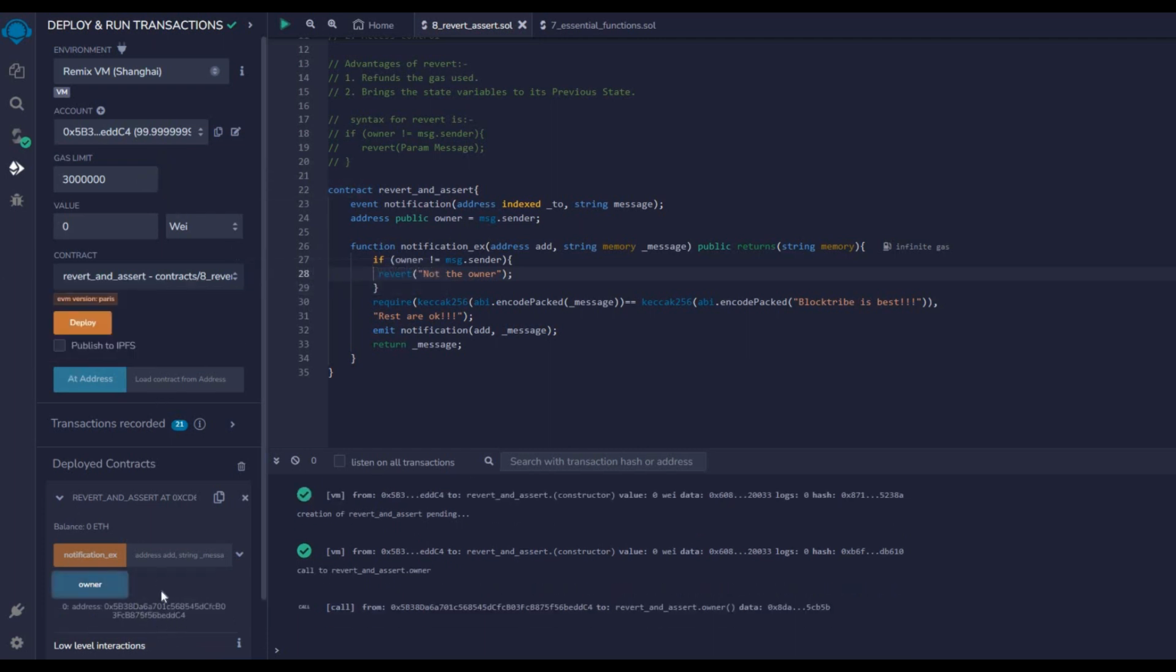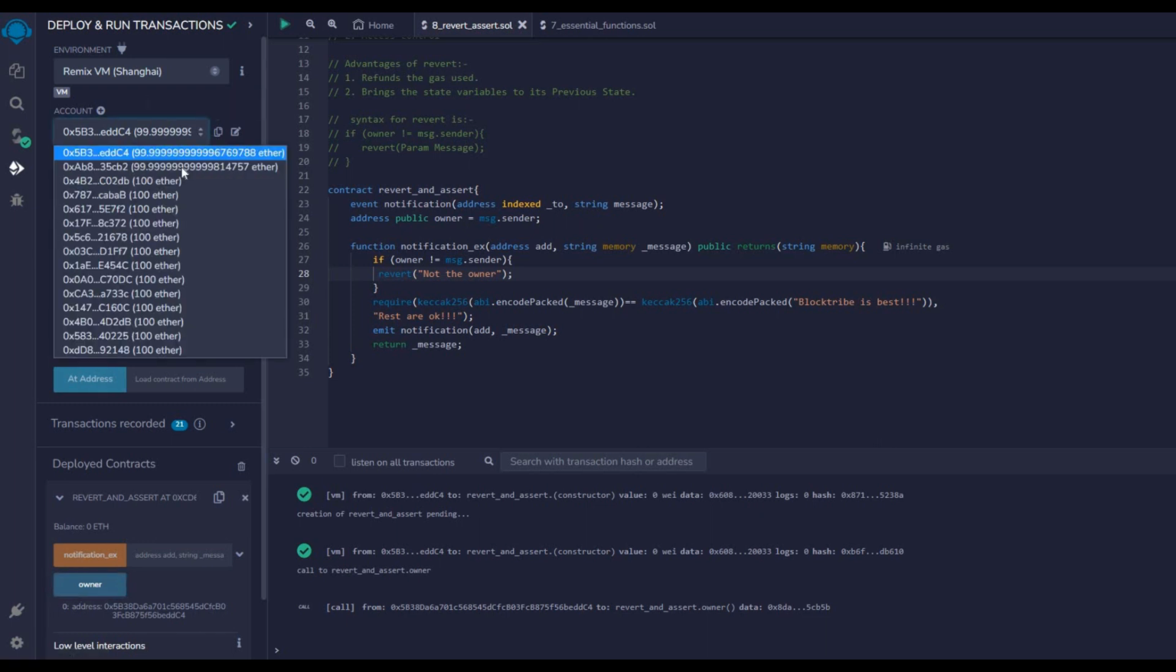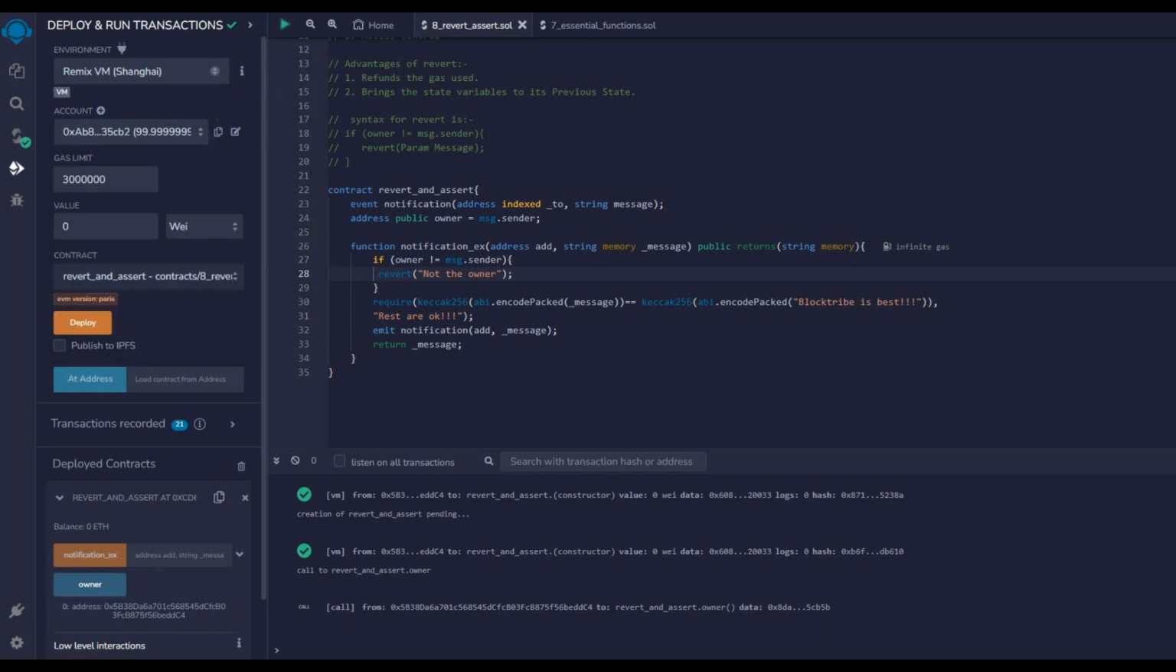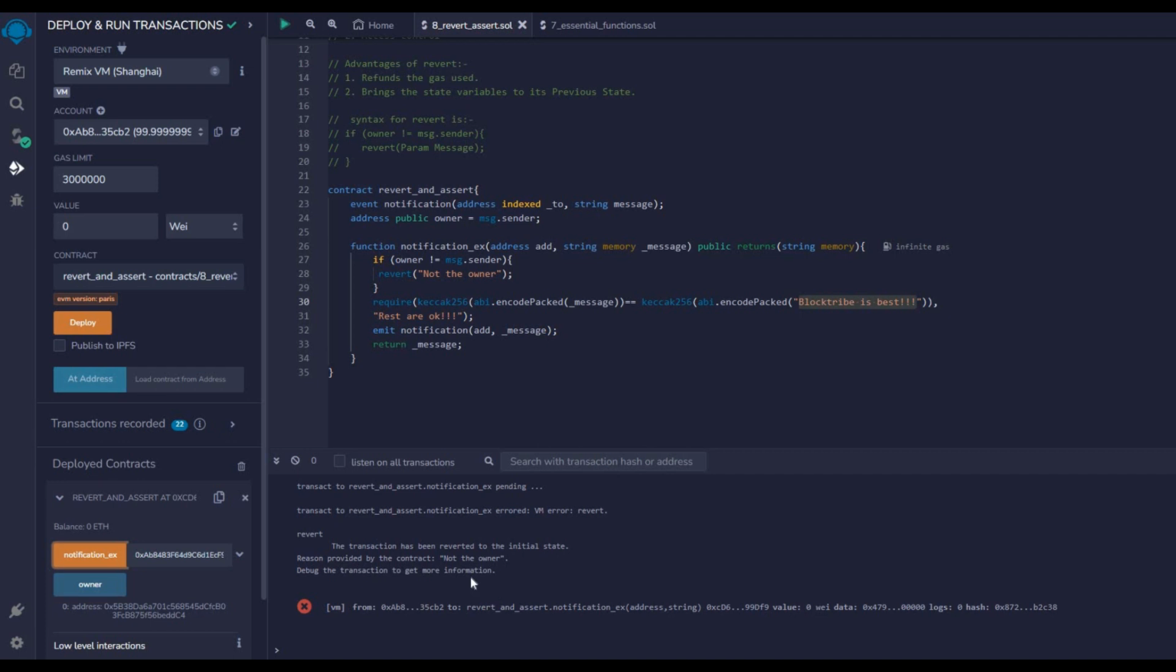Now when we call, we know that the owner is this address which is pointed by C4. Now what we do is switch this address, copy it from here and paste it, and we say BlockTribe is best, because we know that already. Let's take this and paste it over here, and when you hit it, you get a revert back saying not the owner. So this is similar to what we achieved in require.